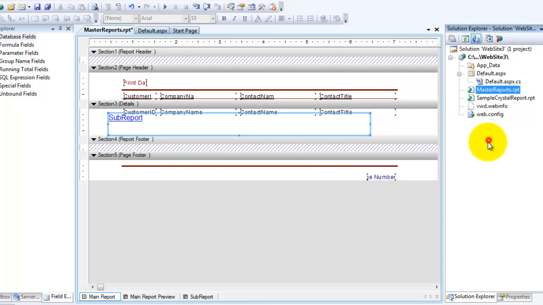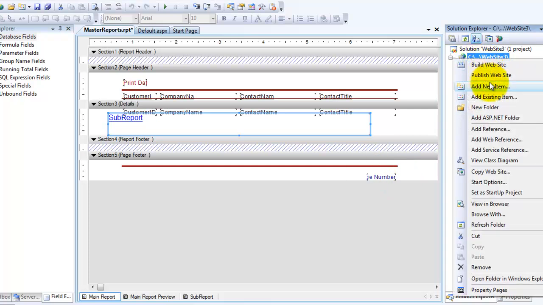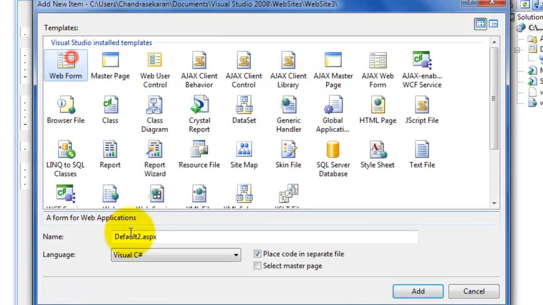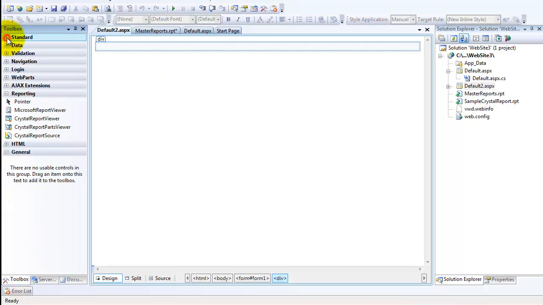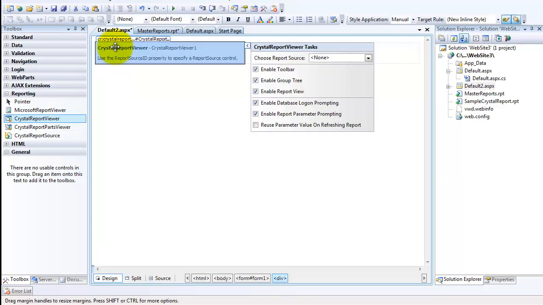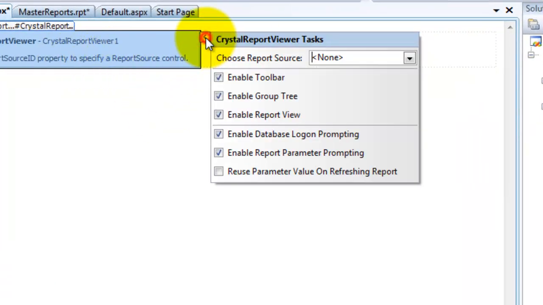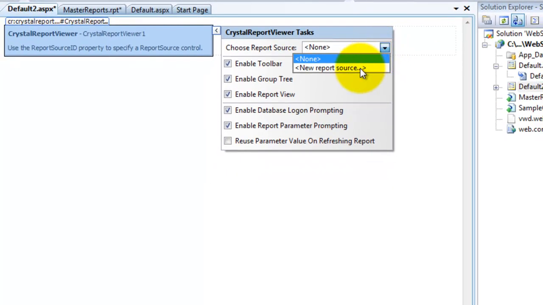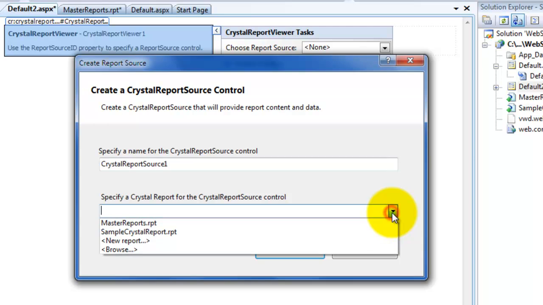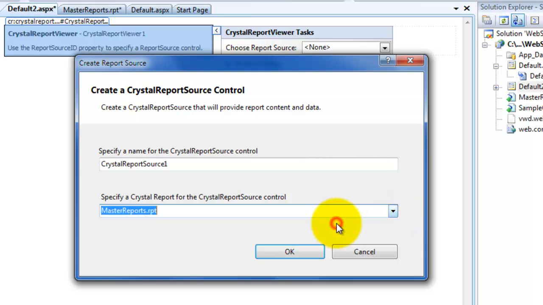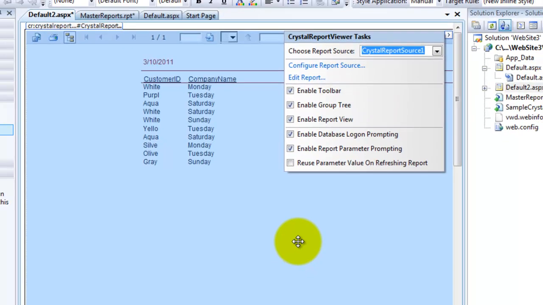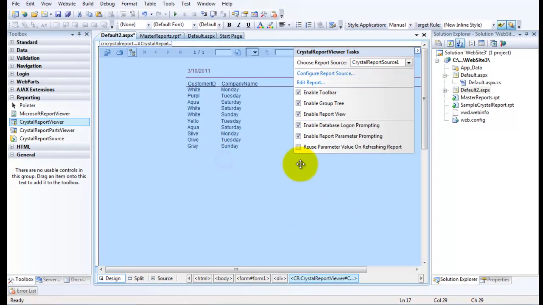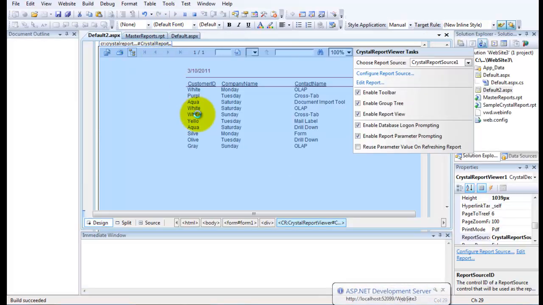So now we'll create a web page. We'll just add a new item, let it be default2.aspx just for simplicity. Go to the toolbox and drag a report viewer. Then with the help of the smart tag, choose your report source, and our report source is going to be the master reports.rpt. So we're linking this report source to our report viewer. Everything is done, everything is perfect. Well, let's see if it runs or not.